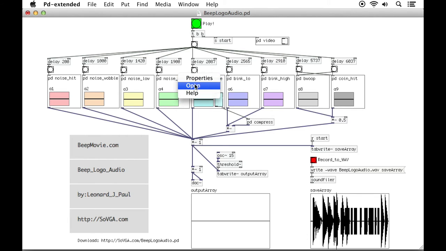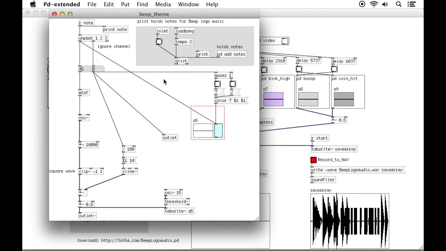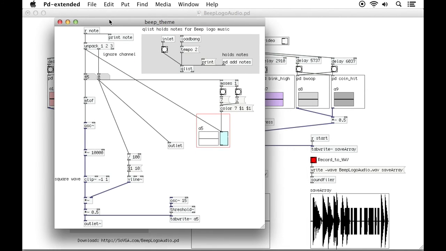This one's fun. So let's open up this patch here. All right. What this is doing is that I am getting the notes here. So this one here, the inlet is actually over here. It's a little bit confusing. So anyways, if I want it to trigger, then I would click here.